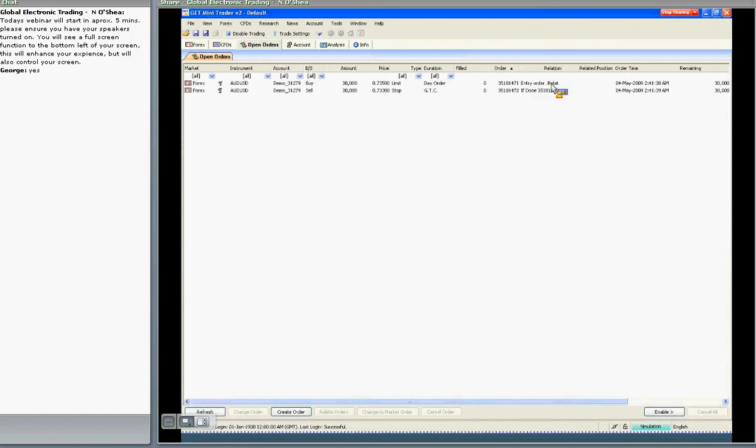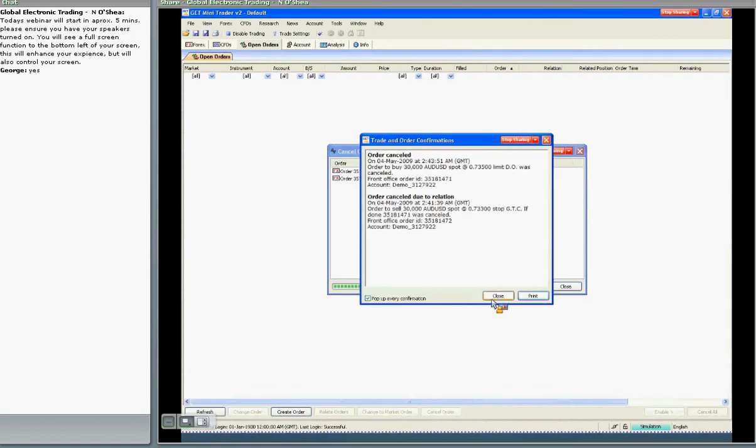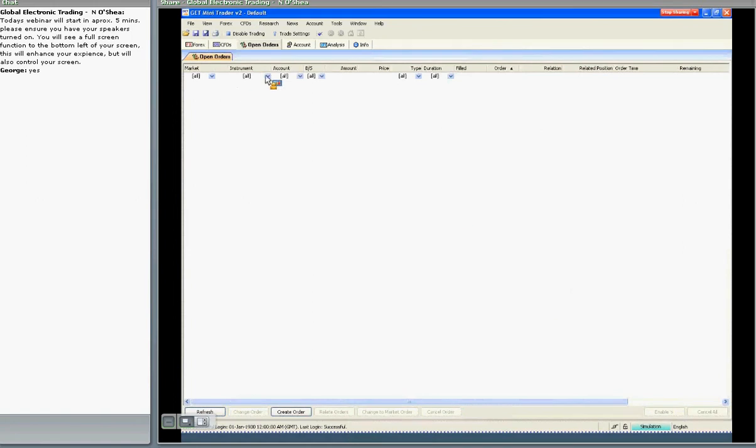So your entry order has a related order, which is the order below it, which is to exit this position if it's done at 73.30 on stop. If you don't like that order, or you want to change that order, you simply click and it will highlight the order like that, and down the bottom of this page you will now see buttons which allow you to change it to market. It may be that you want to go straight to the market now because there's been something released, or you can simply cancel the order. Okay, you simply click it and it will cancel the order. You'll notice up the top here that has now disappeared.